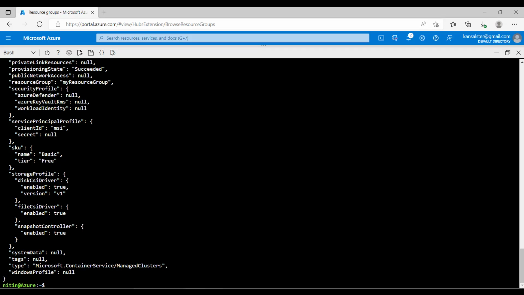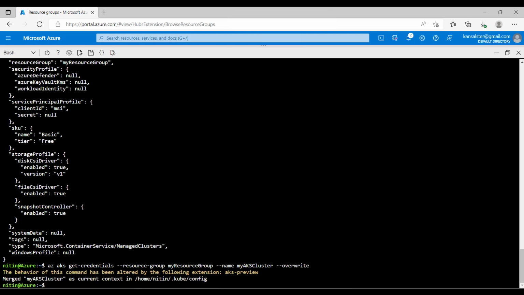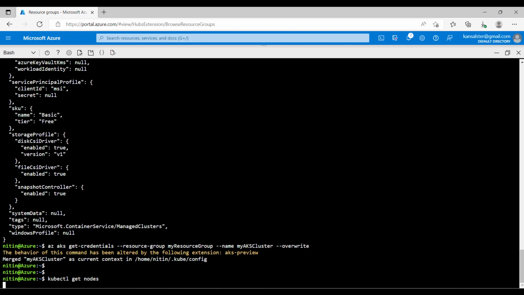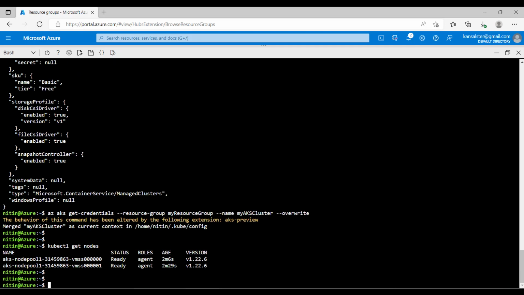Let's first get the credential for the cluster. I'll just run az aks get-credentials command. Now you should be able to run kubectl get nodes command. I can see 2 worker nodes are running as part of this cluster. That is expected. Now let's run the command to verify OSM add-on installation onto the cluster.